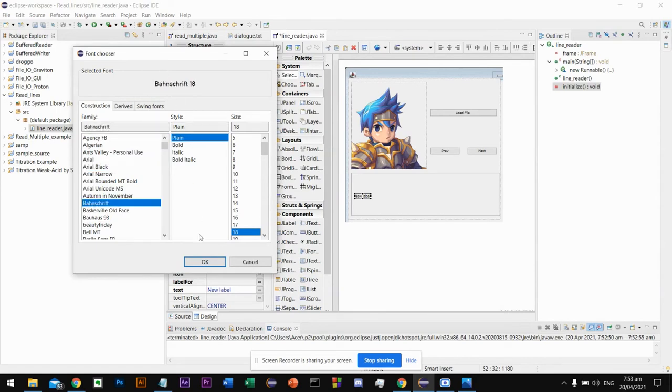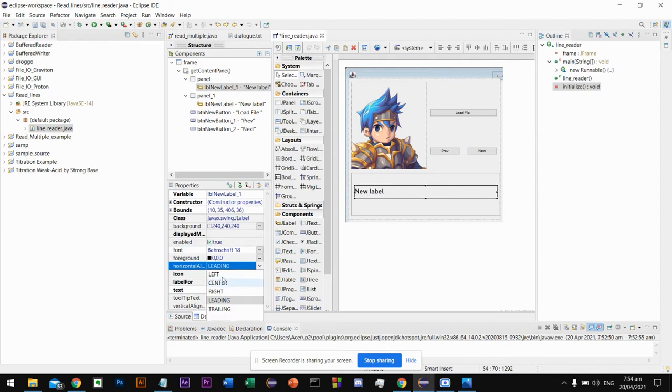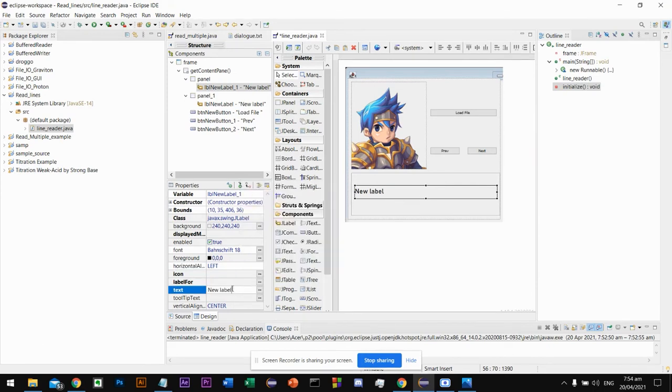Or this font, for example. And then I'm going to adjust the size to occupy the entire length of the panel. And I'm going to set the alignment to left. Alright. So next, for the default text, I'm just going to change this to dots. So I'm going to add dots here.